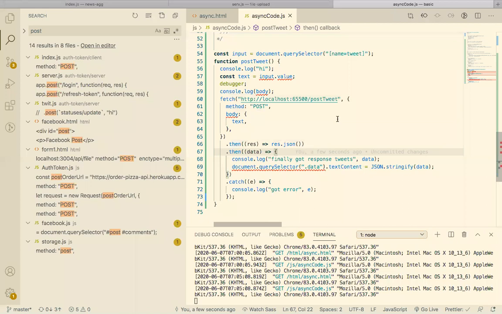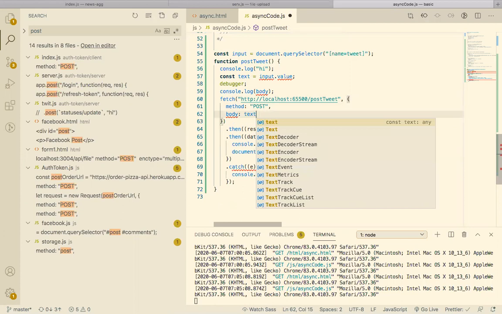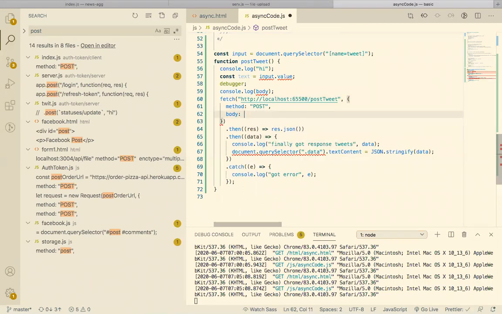Headers comma body. Okay, that is a mistake. Headers we don't need. No, it is perfect. Headers comma body. We already have text, which was a string actually. So it is okay, but let's do one thing. Create one body.